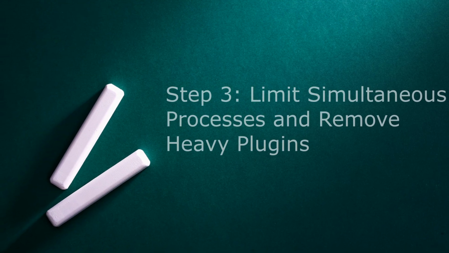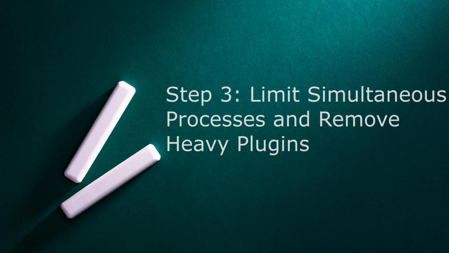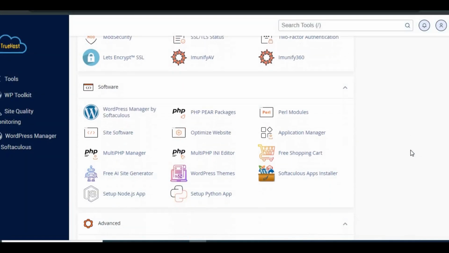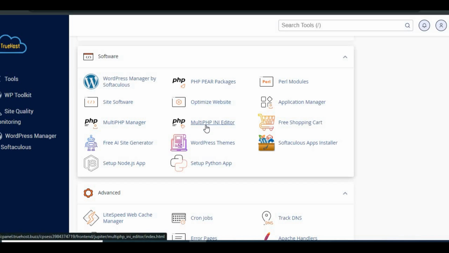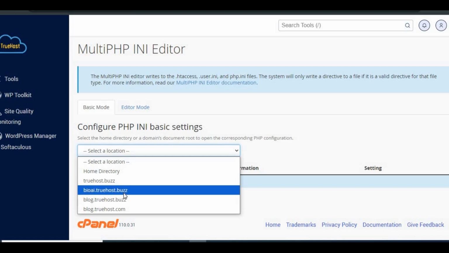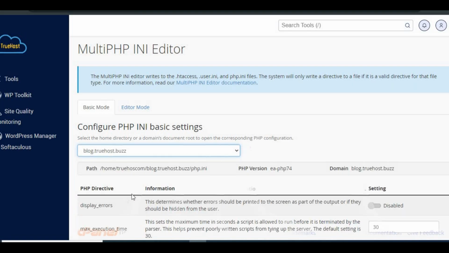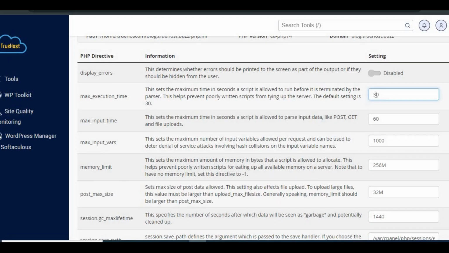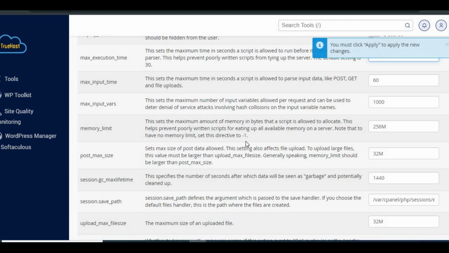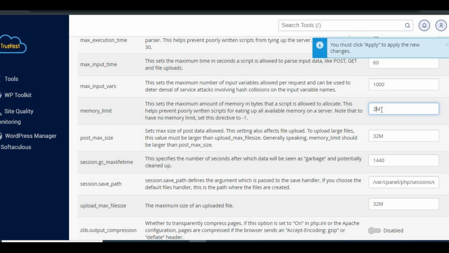Step 3. Limit simultaneous processes and remove heavy plugins. Having too many processes or heavy plugins can overburden your CPU and memory. Here's how to fix that. In cPanel, go to Select PHP Version or Multi-PHP INI Editor and adjust max_execution_time and memory_limit settings to prevent scripts from running too long or using too much memory.